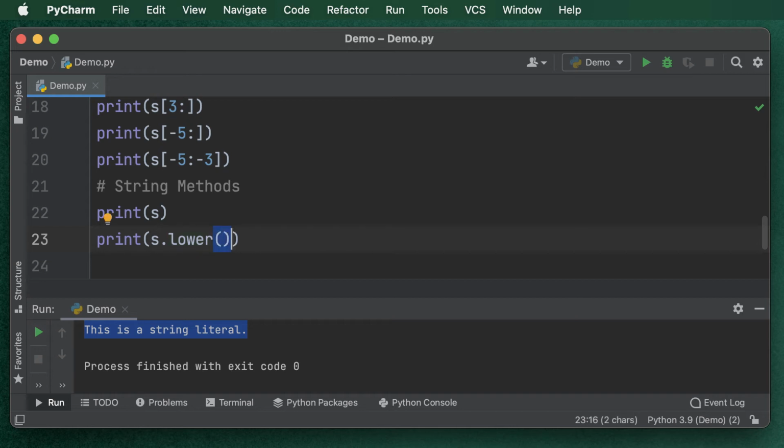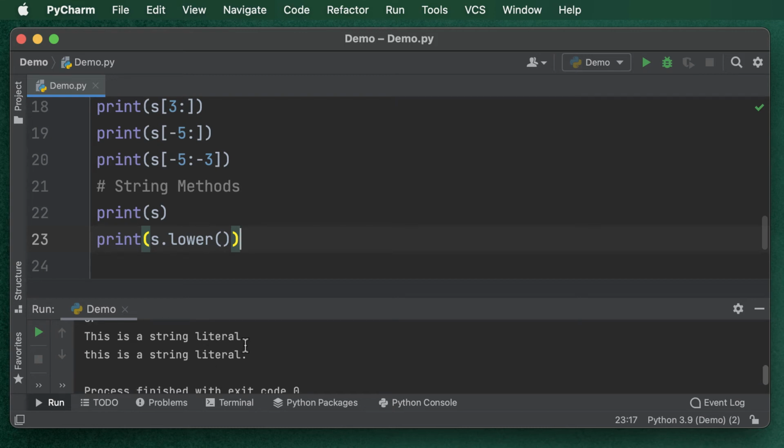All methods have parentheses. We are required to provide them, even if there's nothing that goes inside of them. For the lower method, there is no parameter. There are some methods that do have a parameter, and we'll look at one of those in a minute. This method takes the string s and converts all characters in the string to lowercase. If I run this, notice that our original string was all lowercase except for the first character. In the result of calling that method, the entire string is now lowercase.